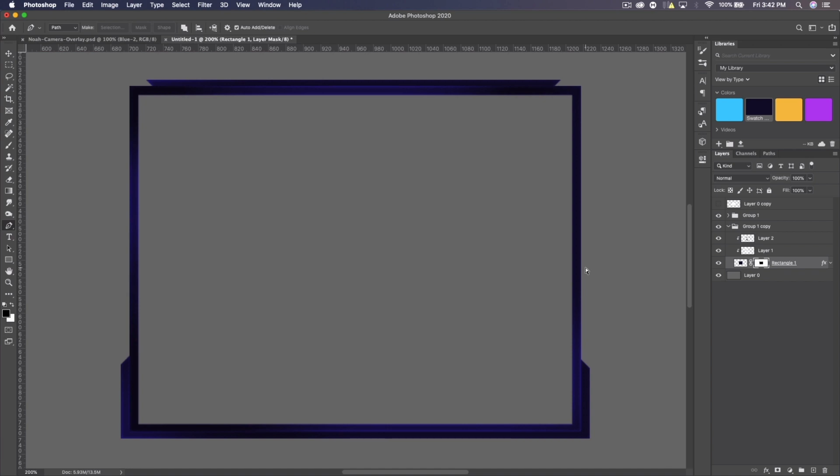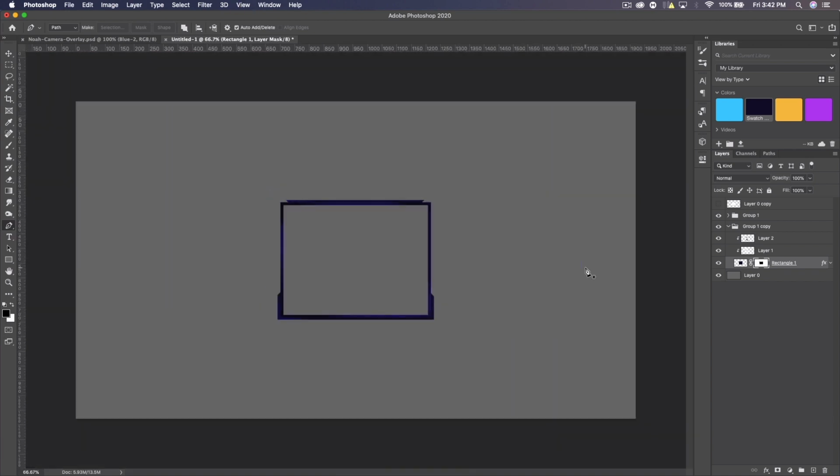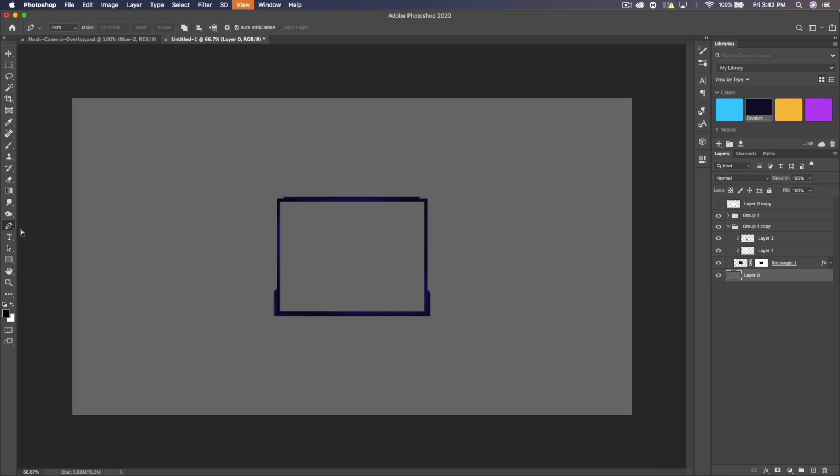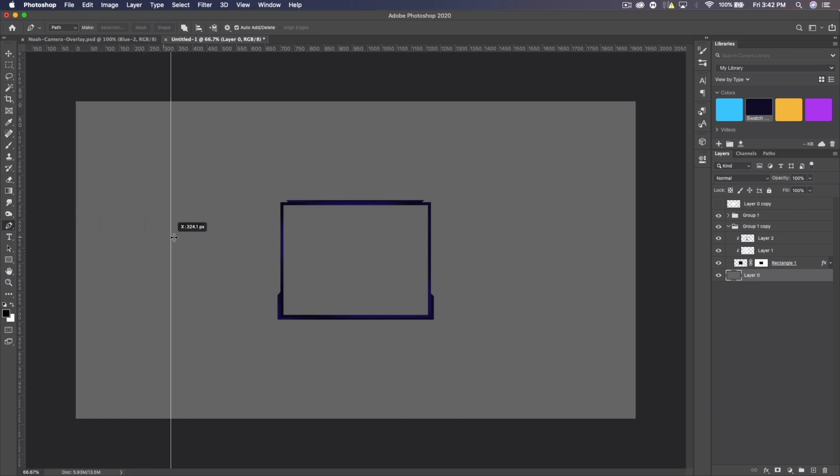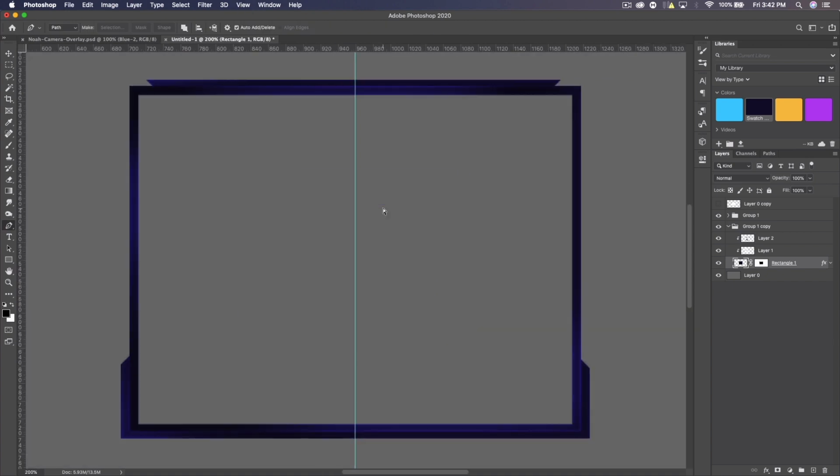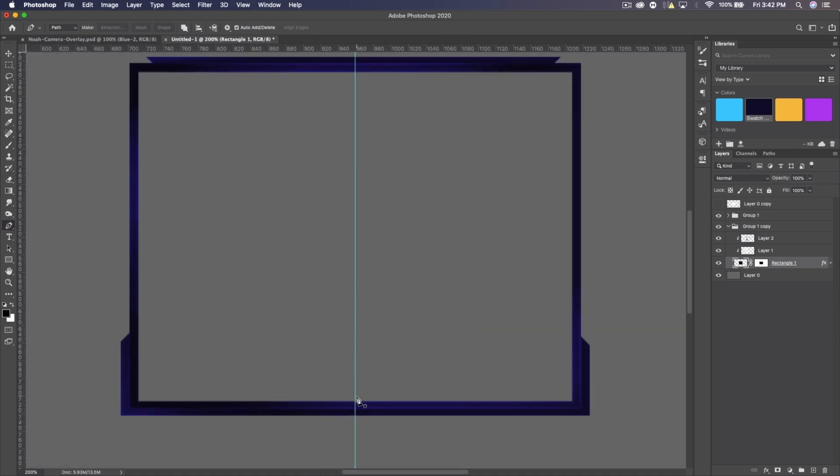I'm gonna zoom out here, so I'm gonna hit Command 0 to zoom all the way out. I'm gonna go ahead and click the background layer and get my ruler. So Command R to get your rulers up if they're not. And I'm gonna bring this to the middle until it clicks right there. And then on the rectangle we're working with, I'm gonna press Command T and make sure that's centered. It is. Great.